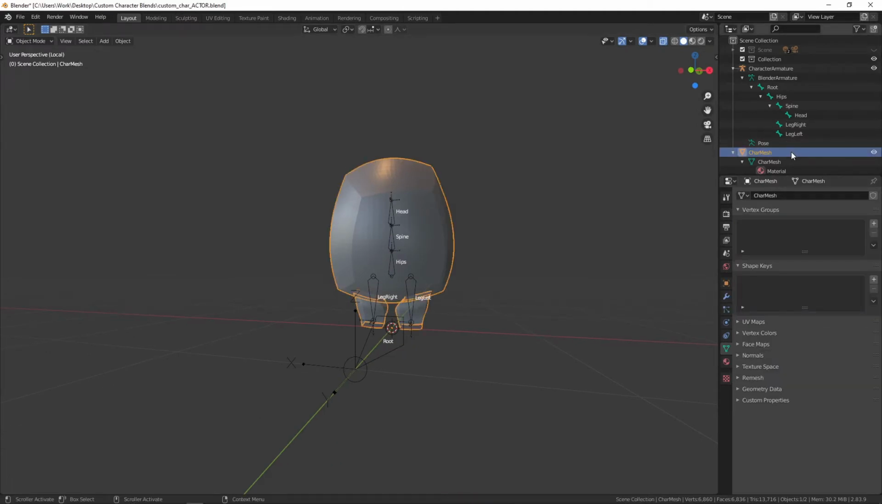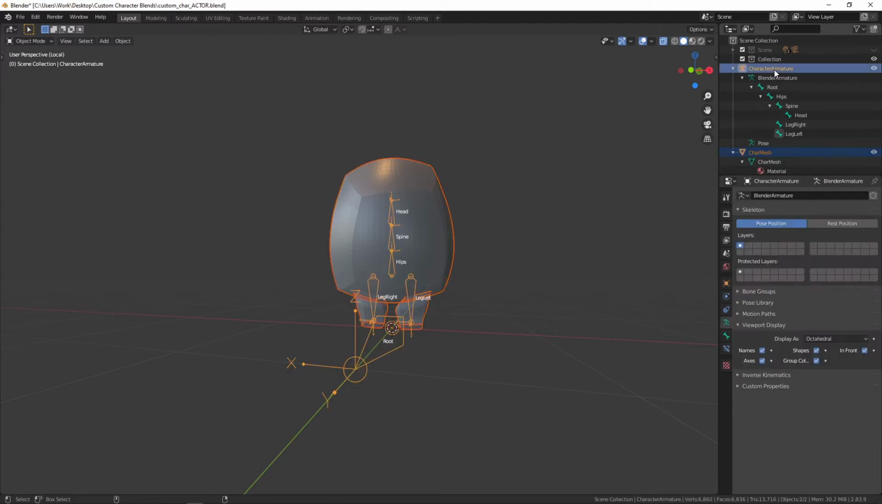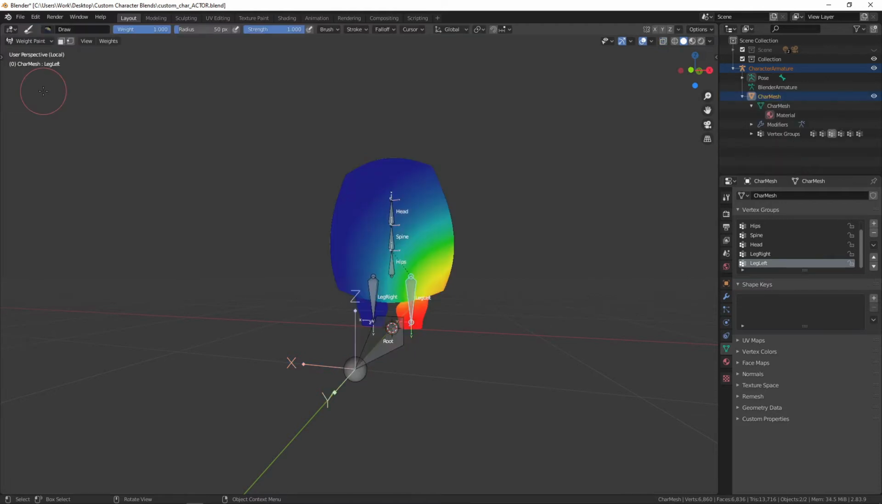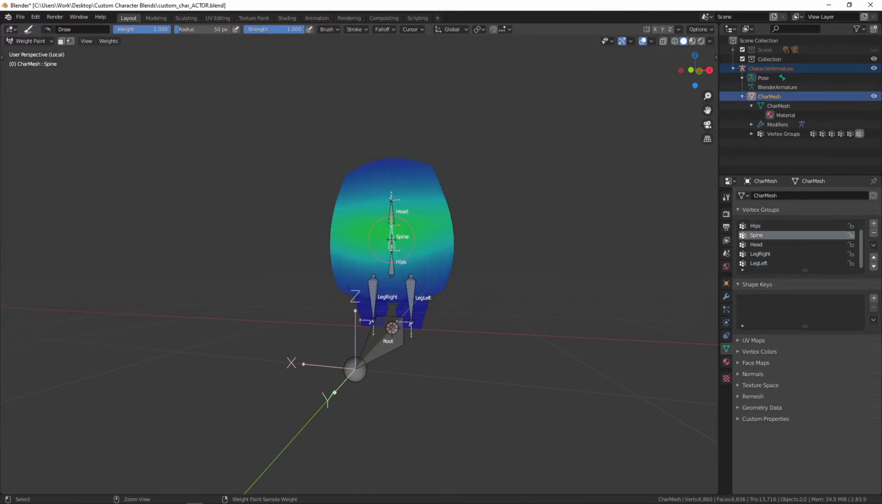Now in object mode, select the top level character mesh and control select the top level armature object. Press Ctrl P to parent the mesh to the armature. And under armature deform, we're going to select automatic weights. Now do the opposite in object mode. Select the armature first and control click on the mesh. If you have any trouble switching to weight paint mode after this, in the edit menu you can set toggle mode lock.